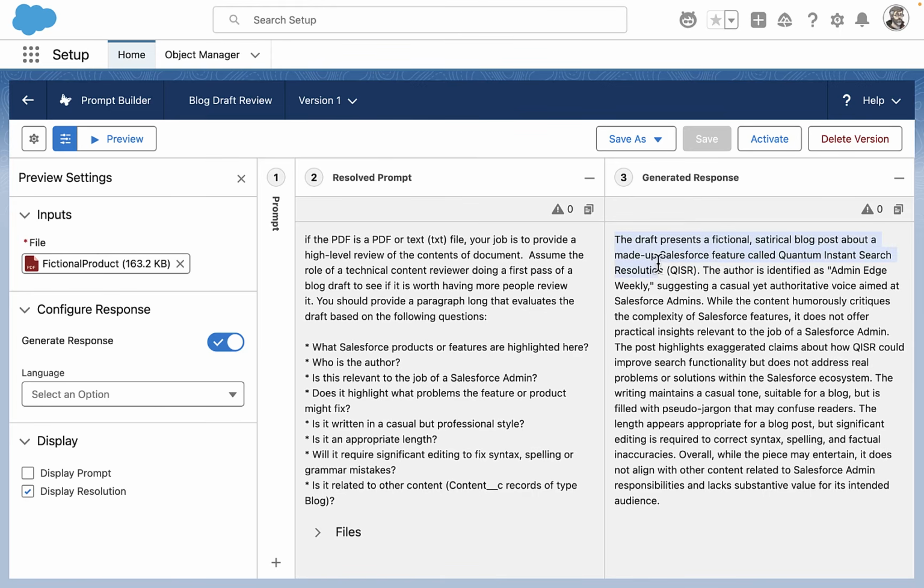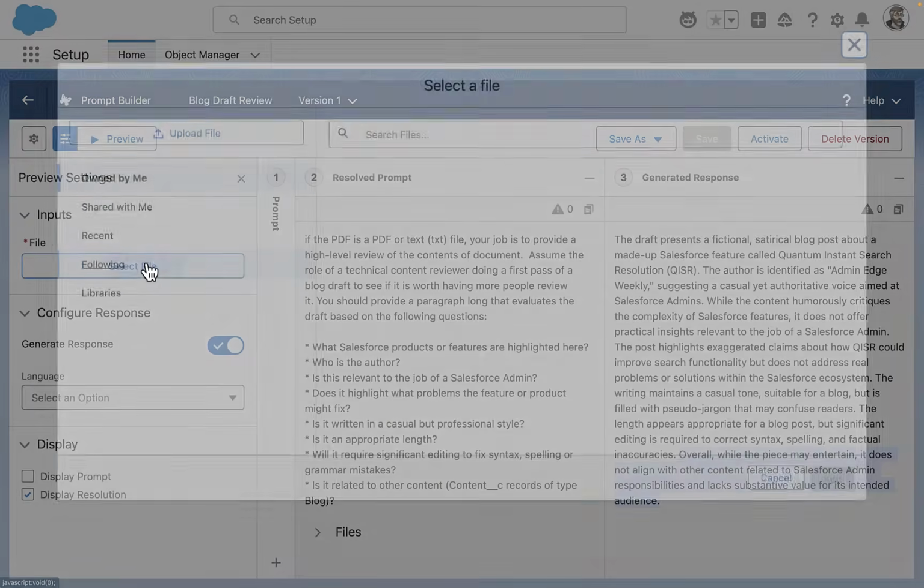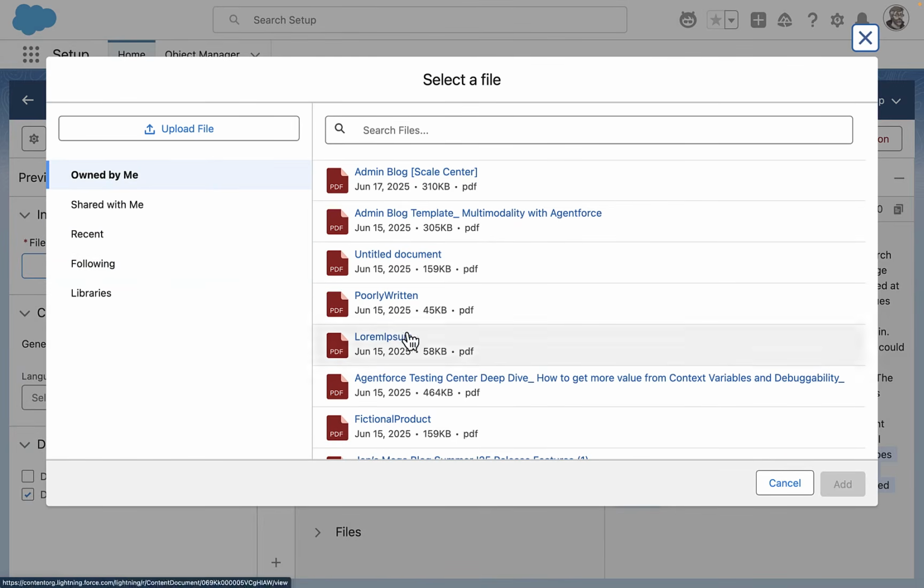This is a fictional, satirical, made up feature called the Quantum Instant Search Engine. That maintains a casual tone suitable for a blog. Overall, this piece may entertain, but it does not align with our content, right? And that is absolutely 100% accurate. So then I wanted to say, hey, what if somebody writes something that is technically accurate, but poorly written? So kind of the opposite of what we just saw.